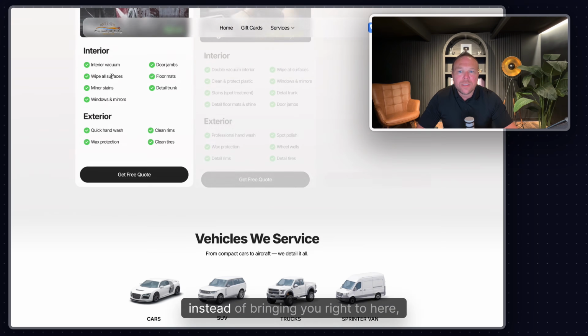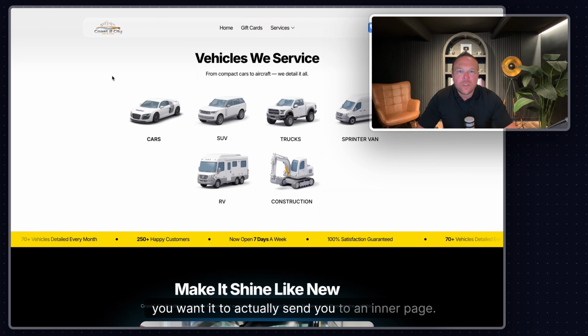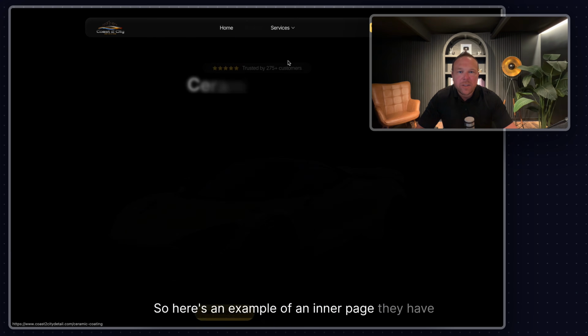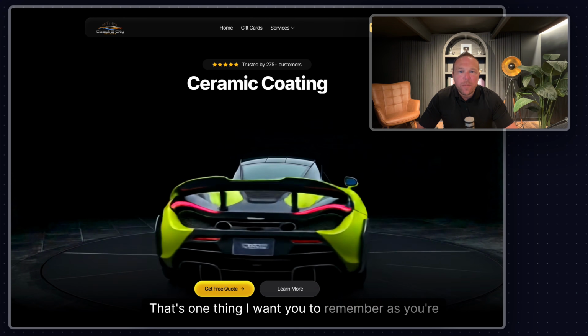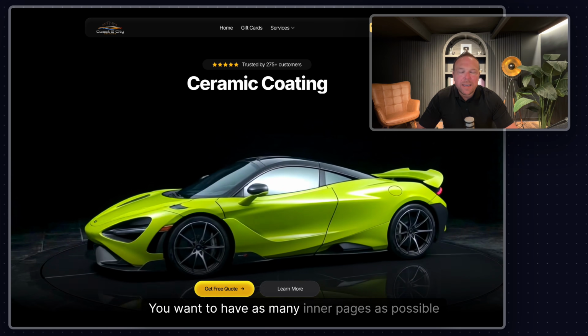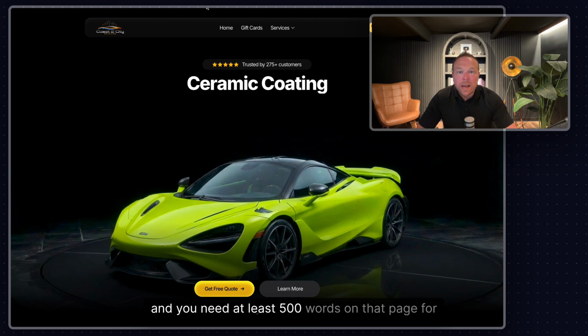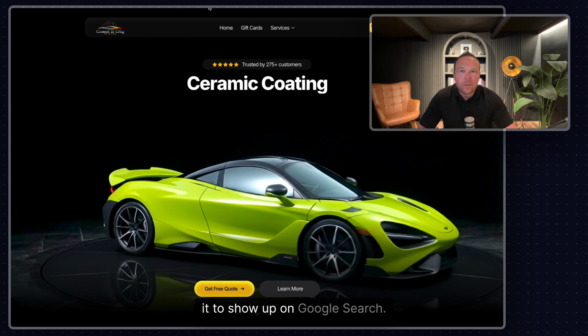What you actually want, instead of bringing you right to here, is to send you to an inner page. So here's an example of an inner page they have, and you can see it's set up with the proper URL at the top. That's one thing I want you to remember as you're building your website. You want to have as many inner pages as possible, and you need at least 500 words on that page for it to show up on Google search.